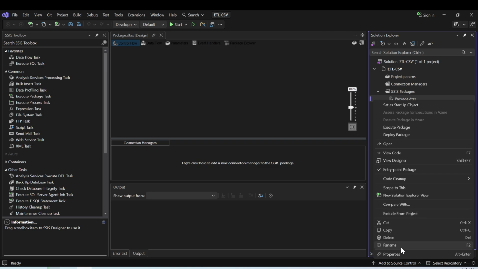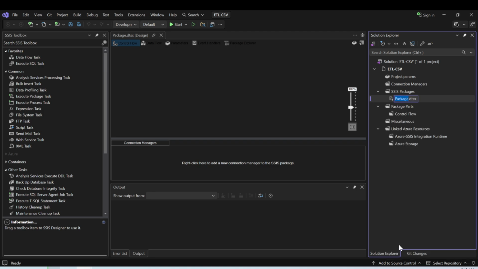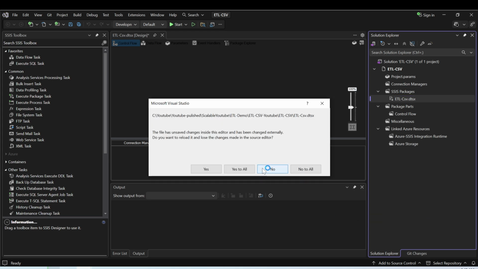So I'm going to right click and rename this to something meaningful. I'll rename this as ETL CSV so that it's more readable, and you understand that this is an ETL project with a CSV source. So I'll just put in caps ETL. Okay, then it might ask me to reload. It will ask you: do you want to reload it and lose the changes made in the source editor? So I'll click no.